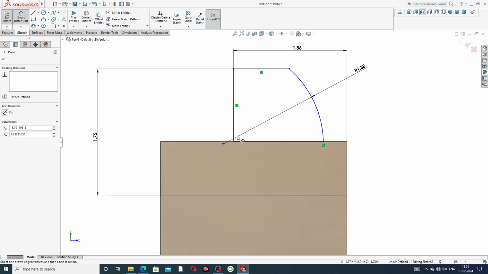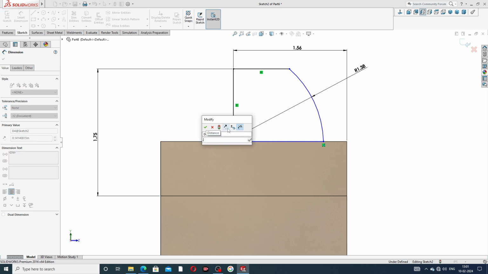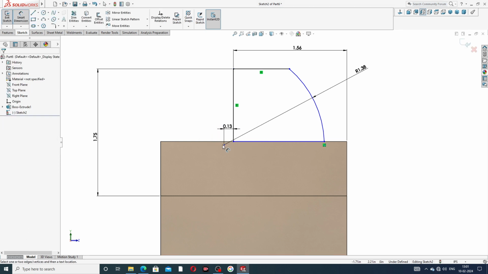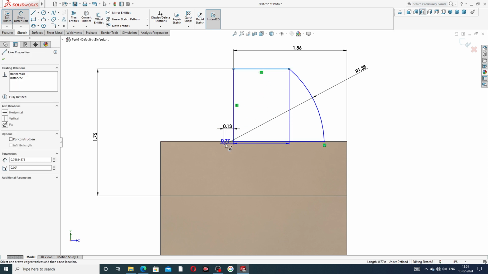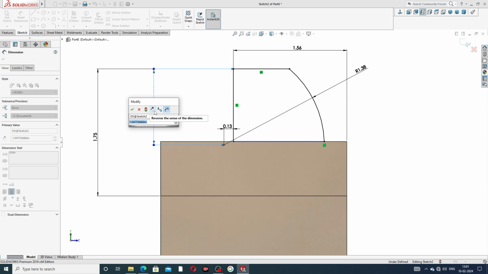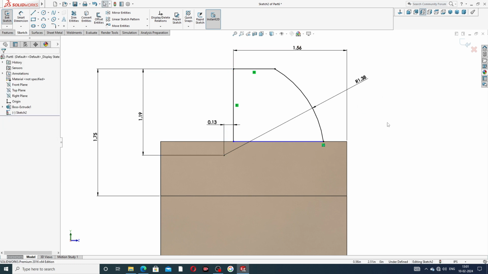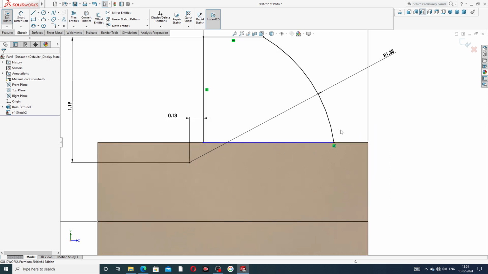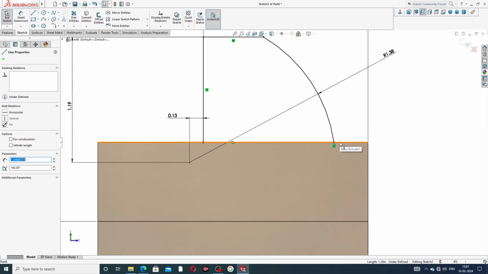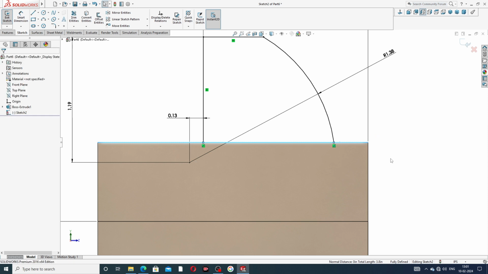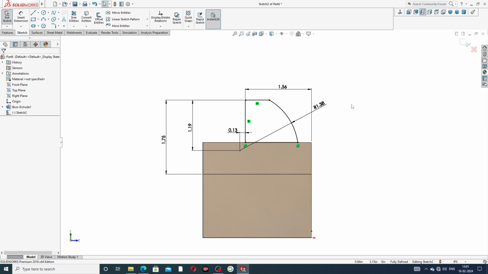This distance to this is 0.13 inch, okay. And this distance is 1.19 inch, okay, this is fully defined. And this line and this line are collinear. Okay, perfect. All is perfect and correct.